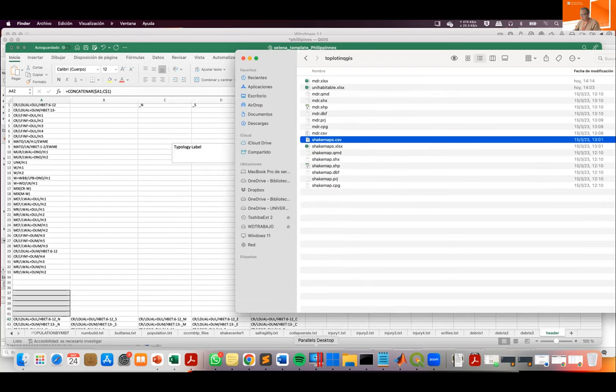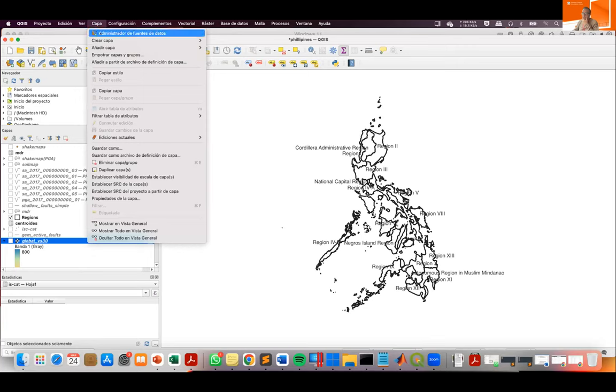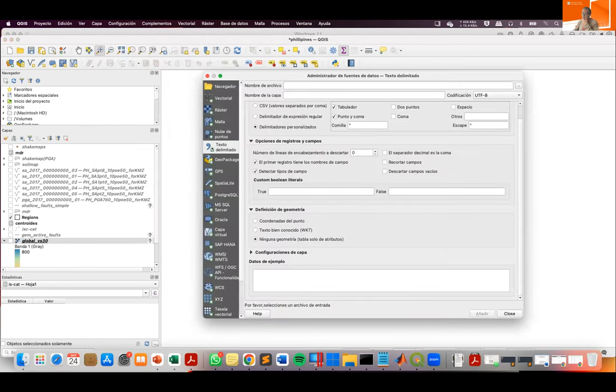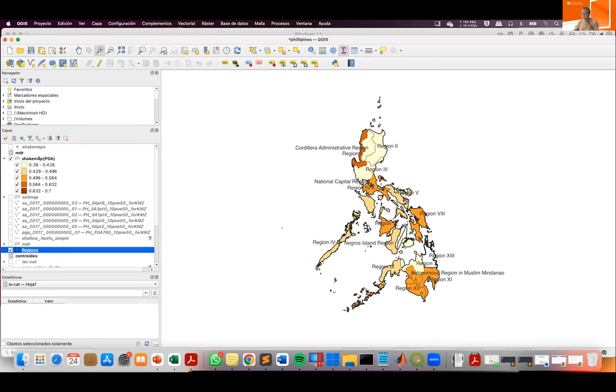And then in QGIS, I go here to Layer, Data Source Manager, and I can simply import this CSV. This is a delimited text file. I have taken the CSV. We will do it later with the uninhabitables. I import it here and join that information with the regions and create this shape map. If I choose as a gradient color the column corresponding to the PGA, then I get a PGA map for the whole Philippines corresponding to this PSHA amplified by BS30.